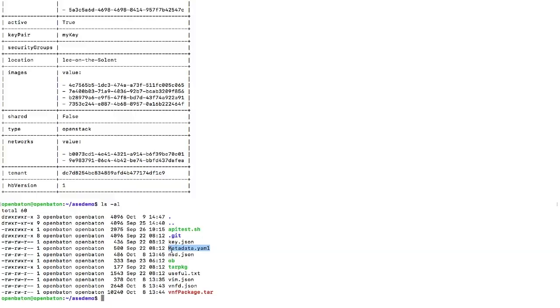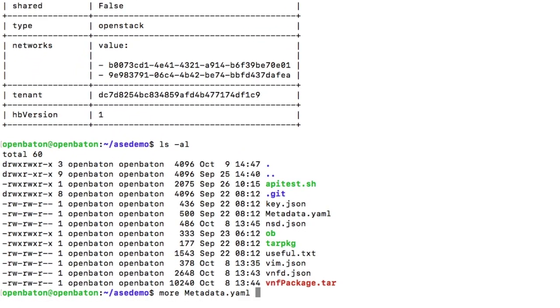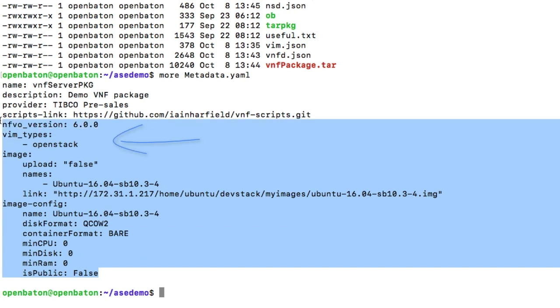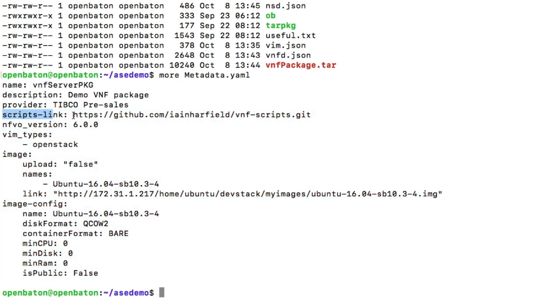If we look at the metadata file here open on the screen, we can see that the Vim type in this case is OpenStack, which means that the Vim will validate that the target infrastructure is OpenStack before deploying the VNF. We also see the scripts link parameter, which specifies the location of the scripts that will be implementing the NFV lifecycle events. This is important as the scripts may have different implementations depending on the target deployment infrastructure.